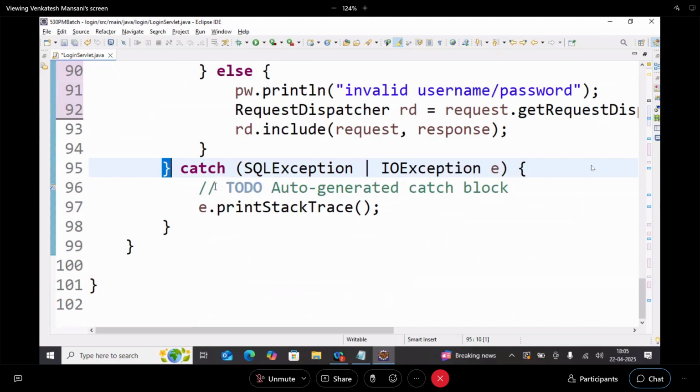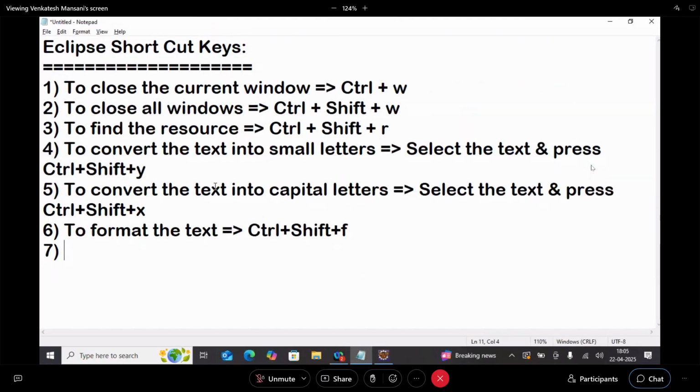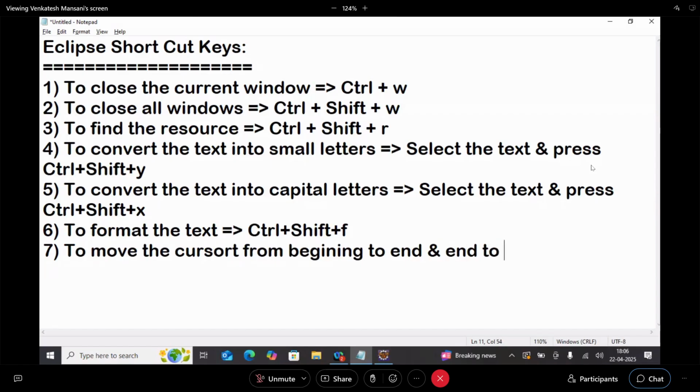We can move, because sometimes brace-related errors come: one brace extra, one brace less. In that situation, this will be helpful to move the cursor from beginning to end, end to beginning of square brackets, flower braces, parentheses.